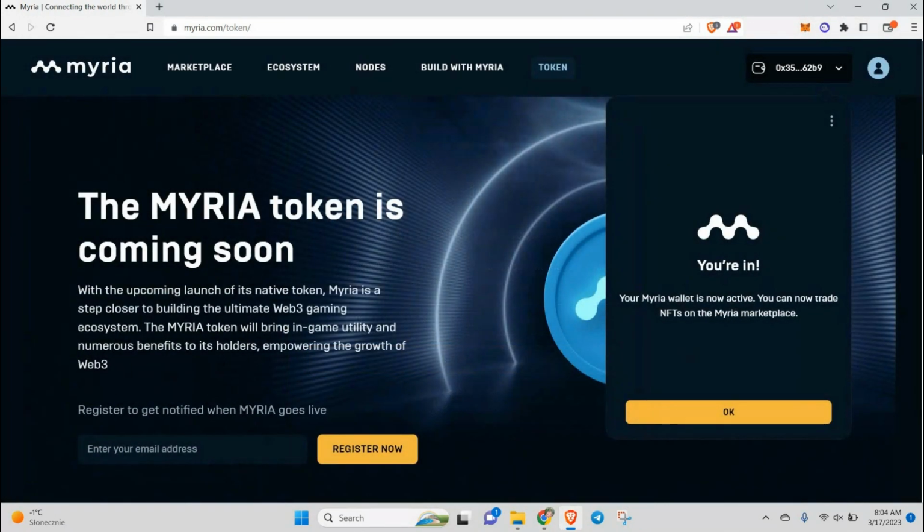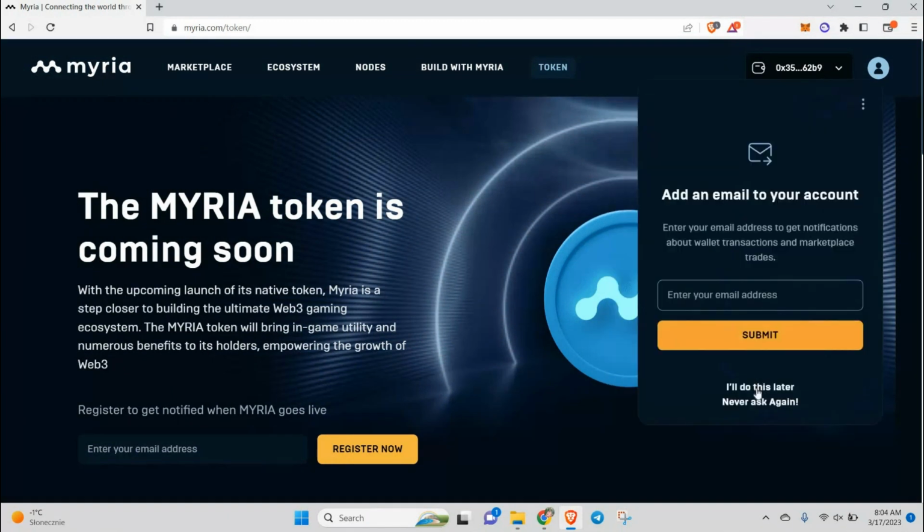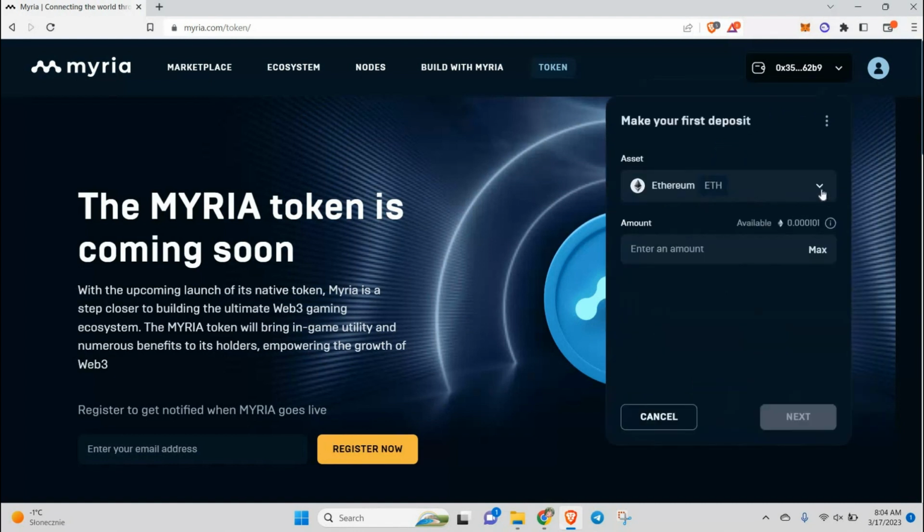It asks you to add your email address. I'm just skipping for now, and my wallet is already created. So it's super simple, guys. Regarding email, at the moment you can see that I don't have any funds in my wallet, and you can deposit funds directly from Ethereum mainnet to Myria. It shows that 0.005761 ETH is the minimum amount which you can deposit in your Myria wallet.